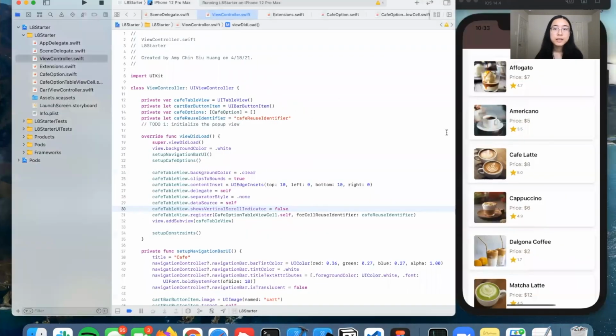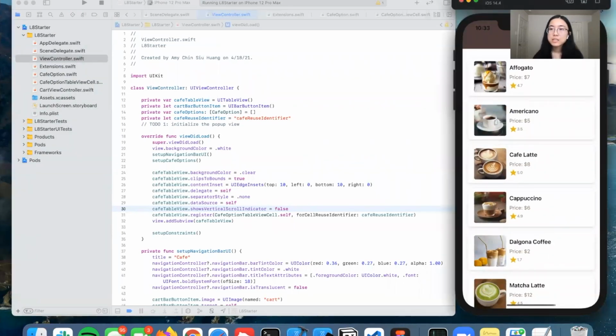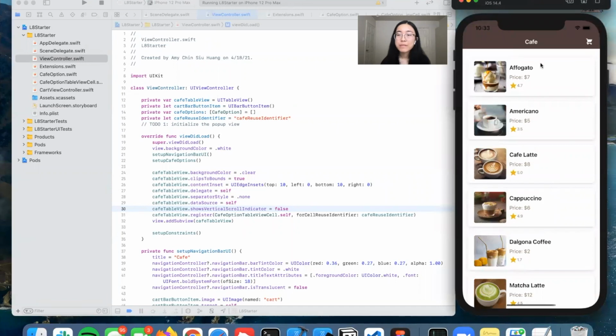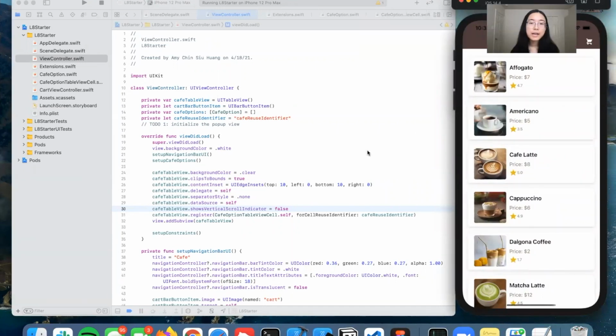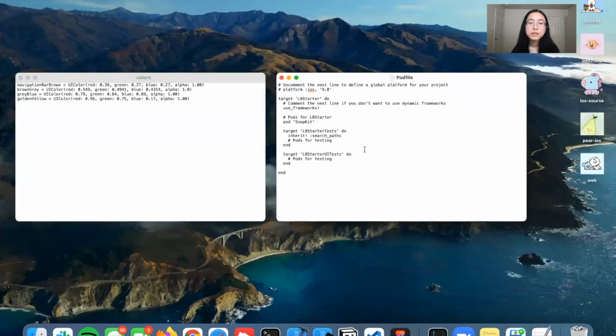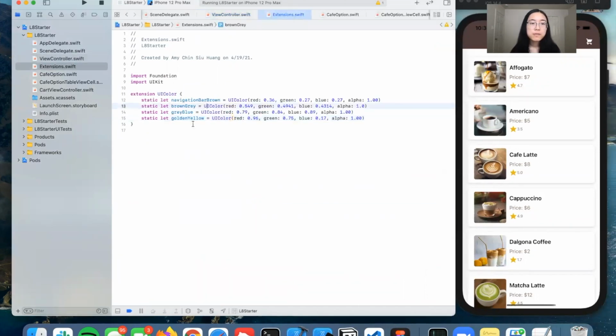And if you look at the starter code, nothing happens when you select one of these. It's because we haven't implemented that yet, and so there's nothing in your cart. I have already added SnapKit to the Podfile here. So you can see that this is an xcworkspace, and I also added an extensions file where I added the custom colors that I'm using.